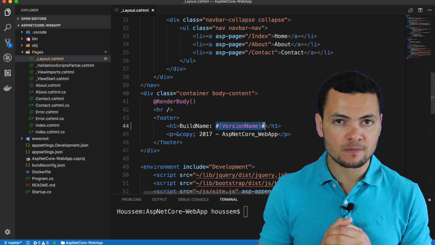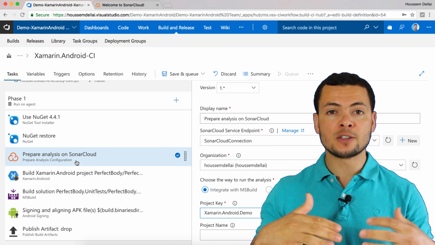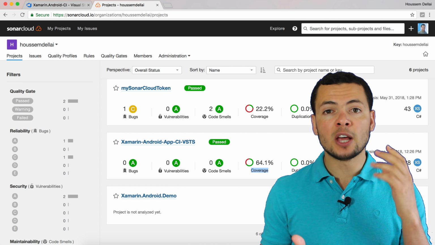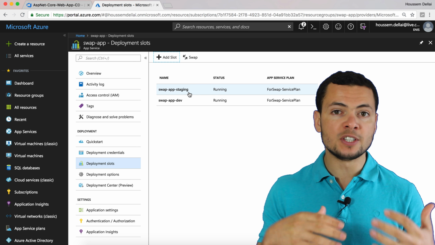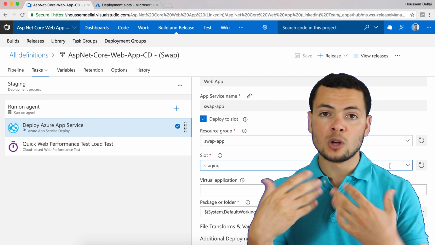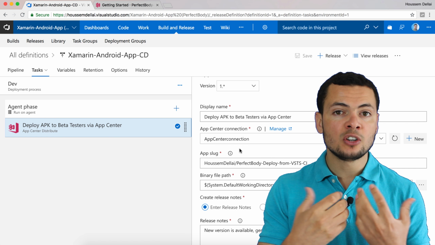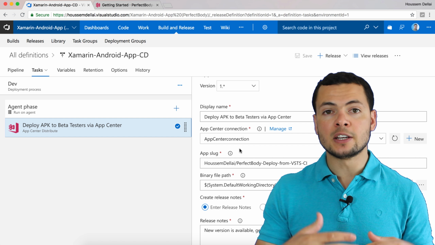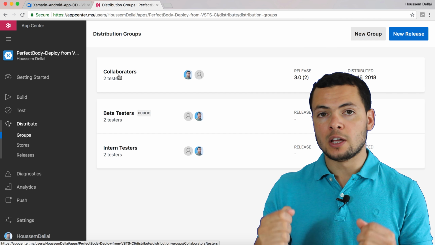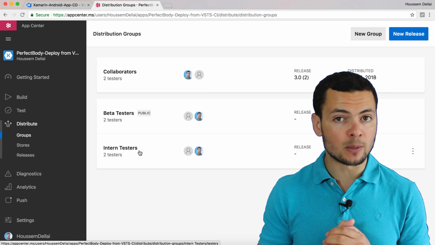Then we'll see how to configure Sonar Cloud in order to analyze the source code of our application to make sure it's reliable, it's maintainable, and it's secure. Then we'll see how we can swap a web app on Azure from pre-prod to production environment. After that, we'll see App Center publish. This task enables us to send an Android APK or iOS IPA to a private set of users. Those could be our beta testers, for example.